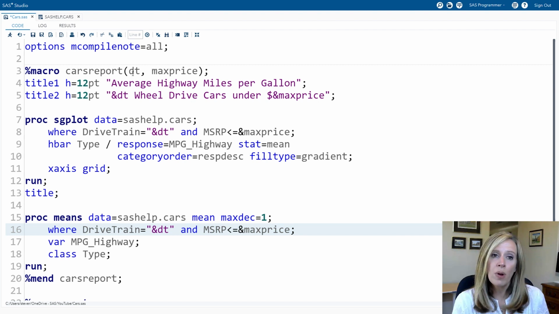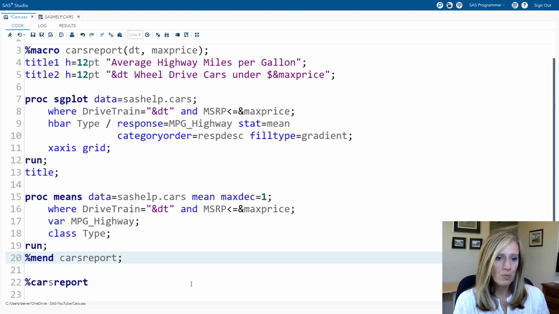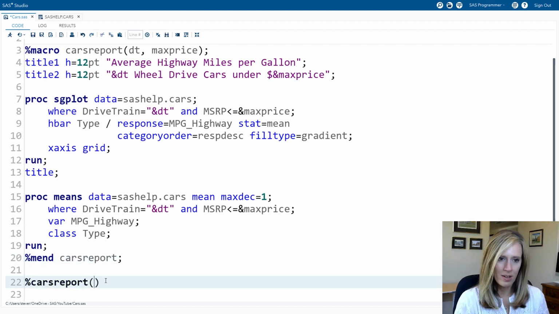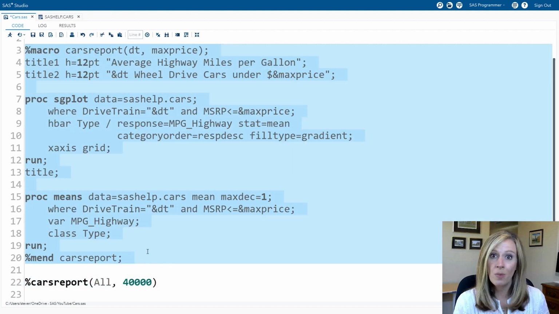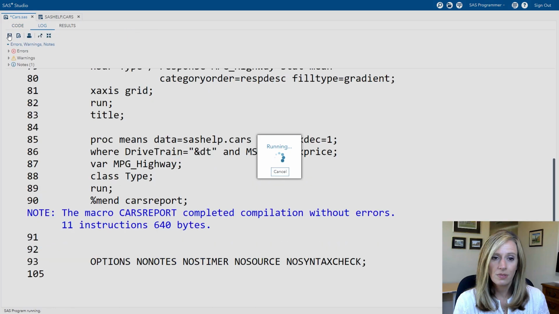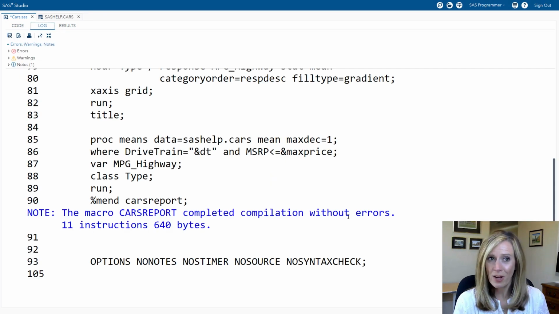Now, these positional parameters suggest that the order matters, the order is important. So when I define my macro, DT comes first in those parentheses, and then max price comes second. So when I call my macro, %cars report, what I do in parentheses is provide the corresponding values in the same order. So the value for DT will be all, and then the value for max price will be 40,000. So first thing I'll do is go ahead and just recompile my macro and confirm in the log it compiled without errors.